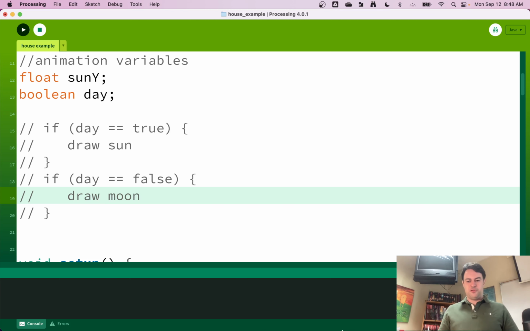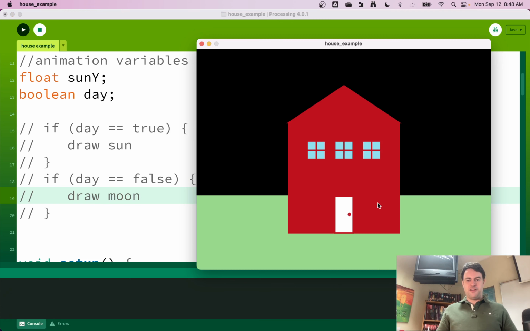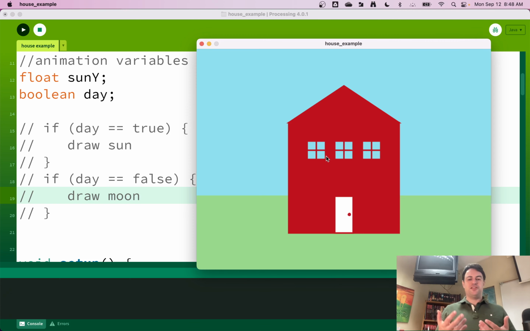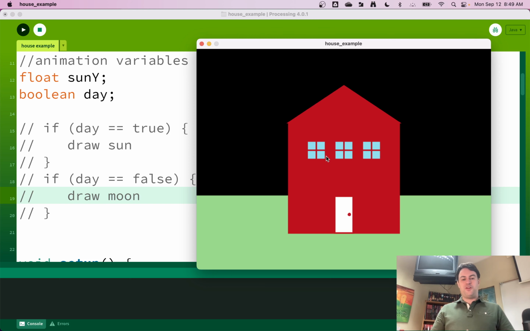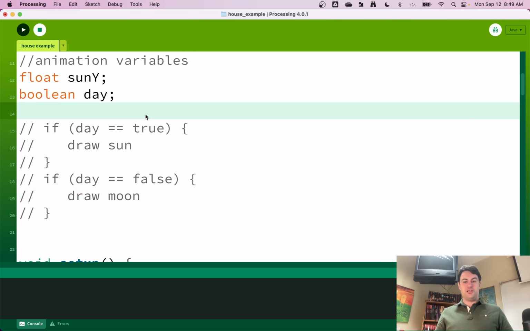So just to see it one more time, here's our animation. The sun is rising. It's daytime because day is set to true. But once the sun's y coordinate hits a certain value, we switch it to false, so it comes back down, and then it continues to go up again, and we get the moon. So try to make that and show me when you're done, and I will be happy to take a look at it and give you credit for this current checkpoint.